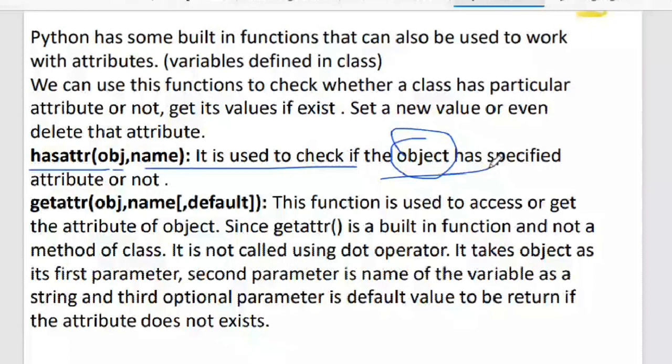What parameters will it be taking? It will be taking two parameters. The first one is the object and the second one is the name. What is this name? This name will be the instance variable, the attributes that we are assigning to a particular object. In a similar way, you have getattr. This function is used to access or get the attributes of the object. Let us see how that is possible.